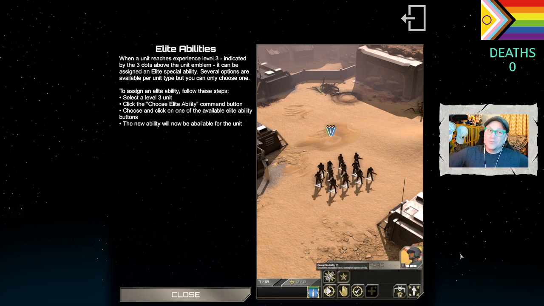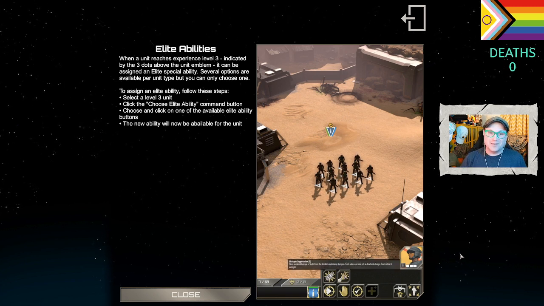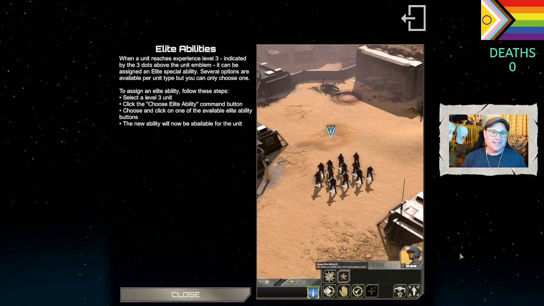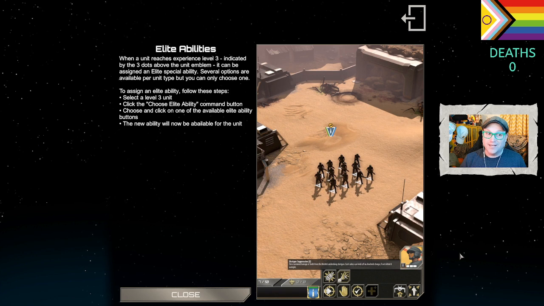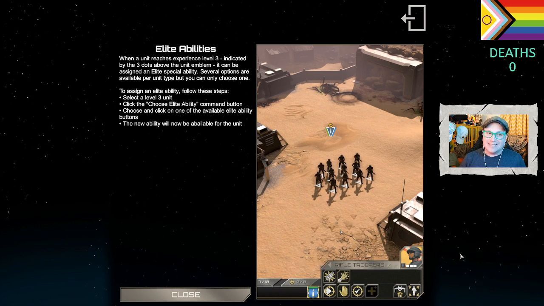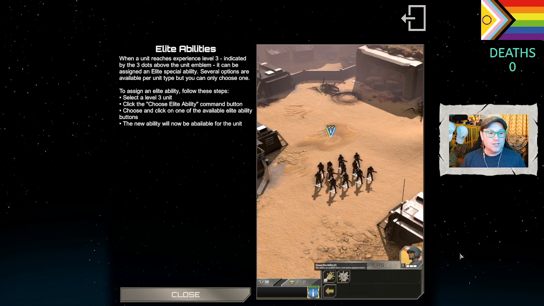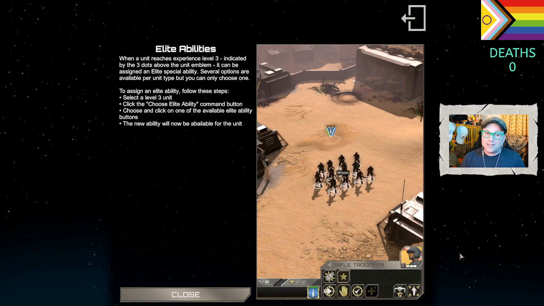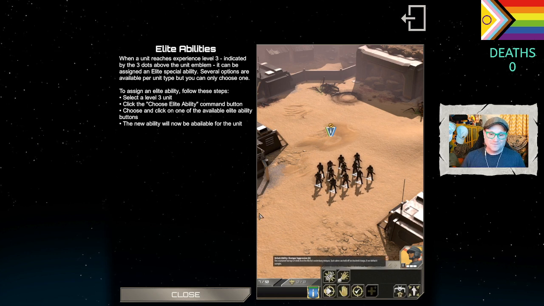Elite abilities. When a unit reaches experience level 3, indicated by the 3 dots above the unit emblem, it can be assigned an elite special ability. Several options are available per unit type, but you can only choose one. To assign an elite ability, follow these steps. Select a level 3 unit, click the Choose Elite Ability command button, choose and click on one of the available elite ability buttons. The new ability will now be available for the unit.